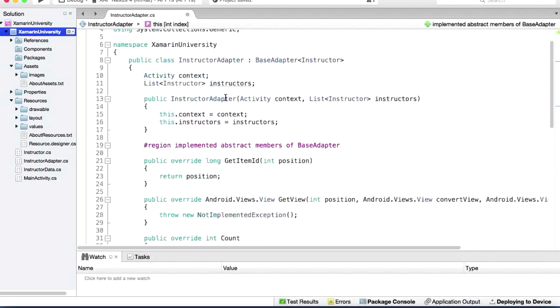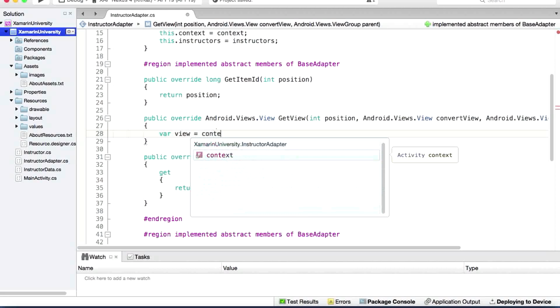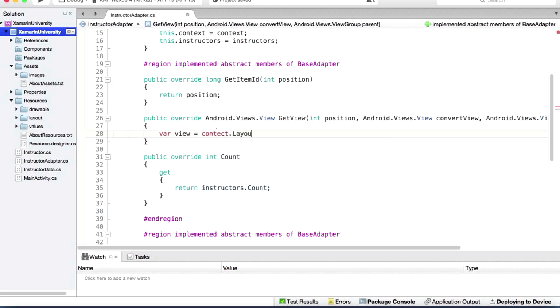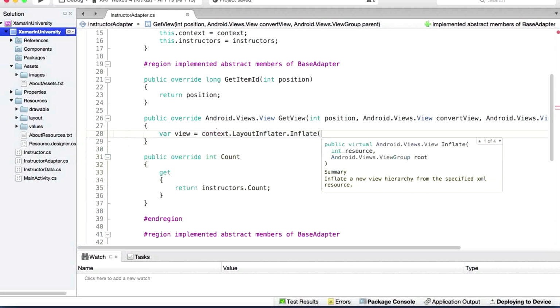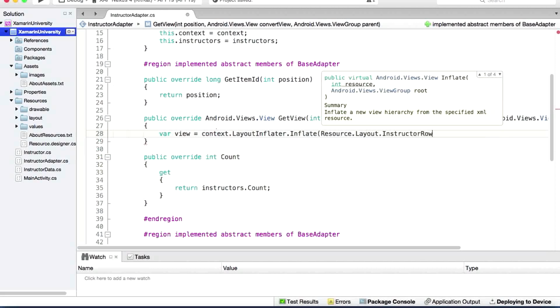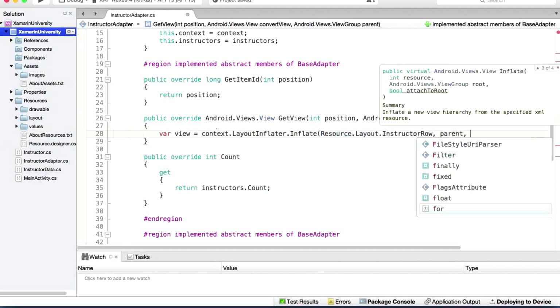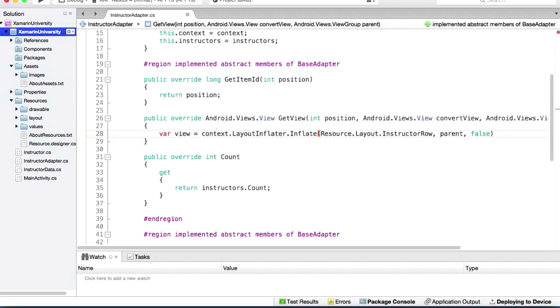Now let's go back up to getView. The first thing we want to do is inflate a layout for our instructor row, and we can use context.layoutInflator.inflate. The first parameter is the resource ID, which in our case is resource.layout.instructorRow. Next, we specify the view group, which is just our parent, which is the list view. And for the last parameter, we can just return false.